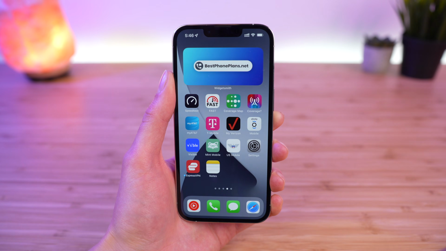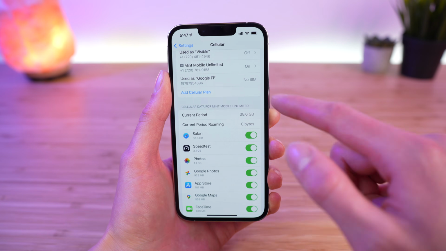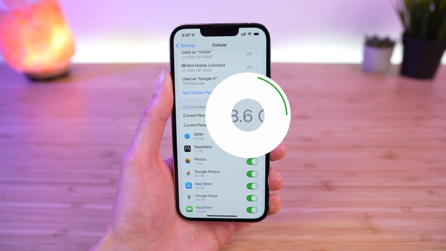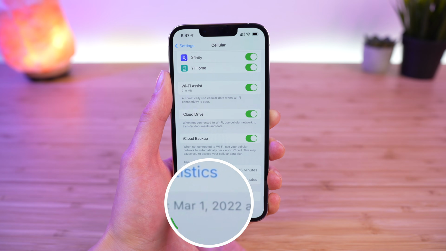The second option is to check your phone settings. On iPhone, go to Settings, Cellular. Here at the top, you'll see your data usage for your current period. Take note of that number. Then scroll all the way down to the bottom, and you'll see the date your usage statistics were last reset.